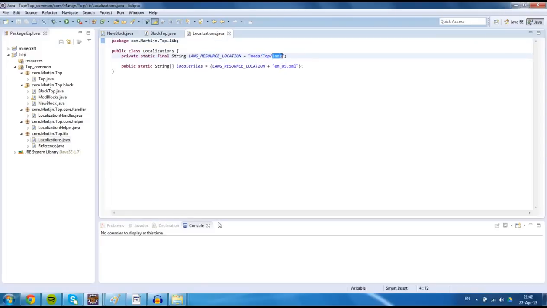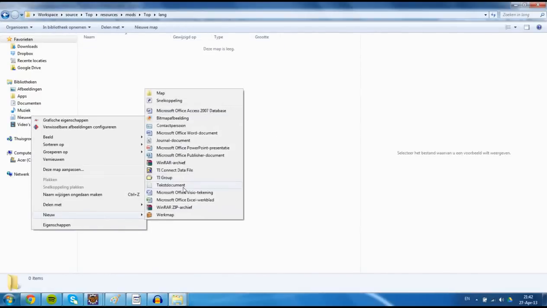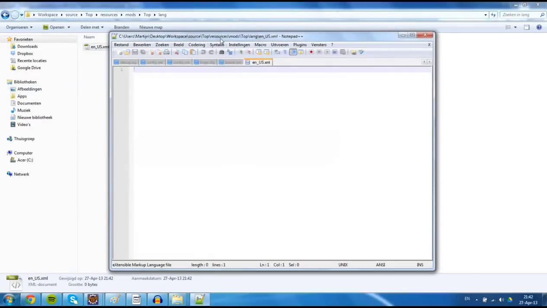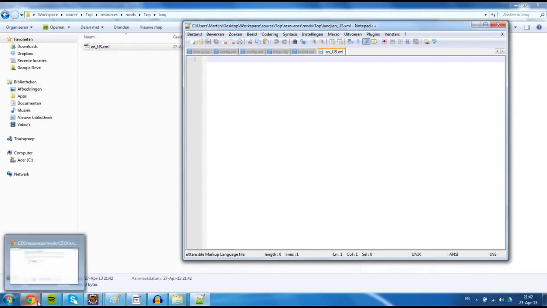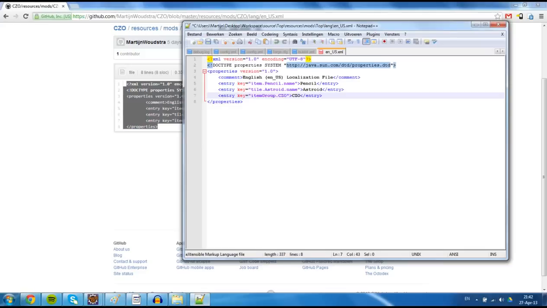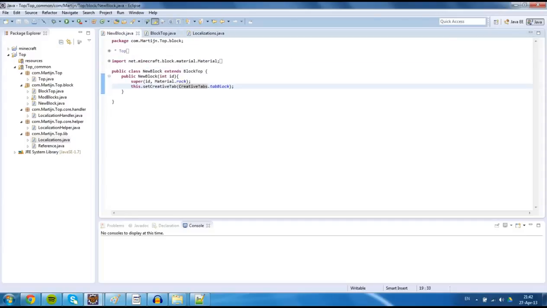So mods top lang. Now we want to create a new file there. Just click new and, whatever you want, call that en_us.xml, and that's going to change whatever it is. Now we want to open it up with Notepad. This needs a specific layout, so just copy that from my GitHub and paste it in. I'm going to delete these two. Because we have a block, it's going to be a tile. Now what you want right here is the exact name of what you gave it.